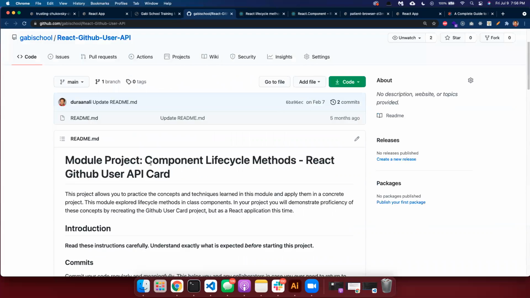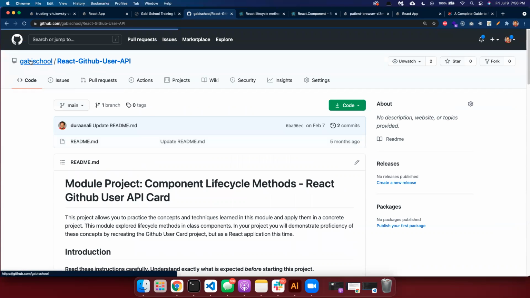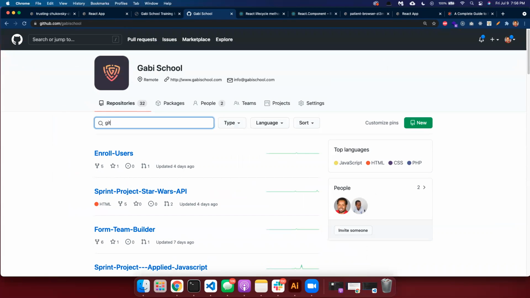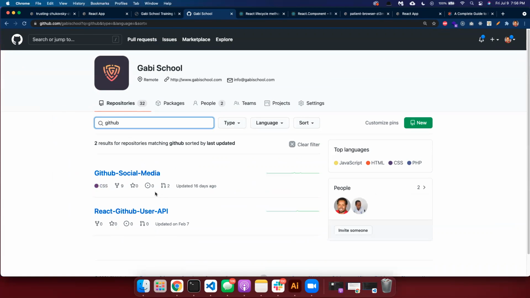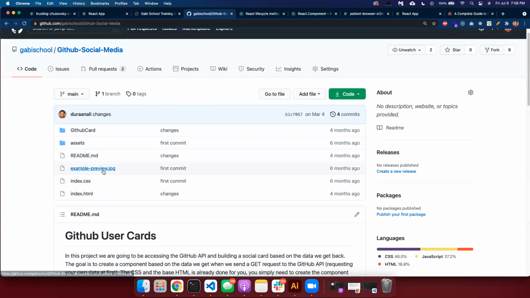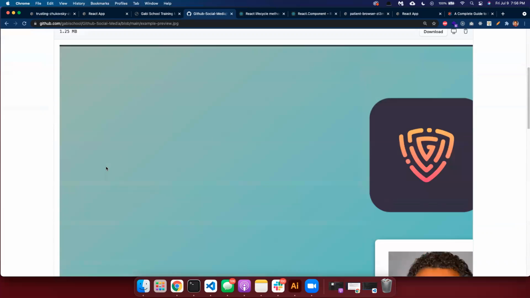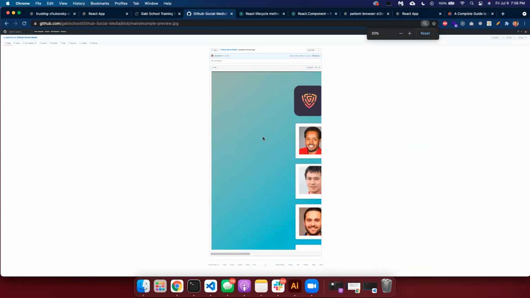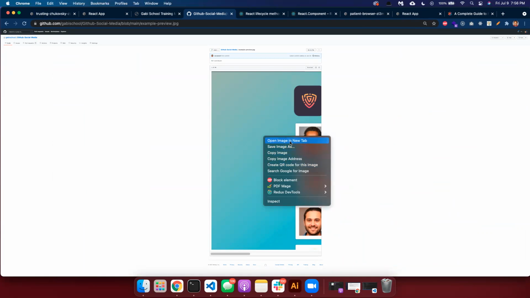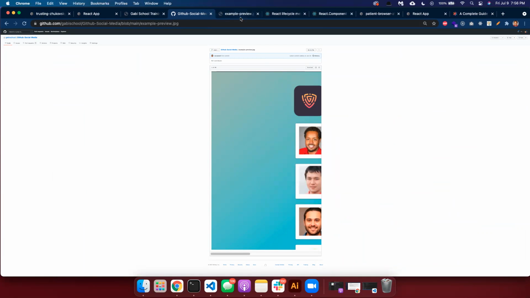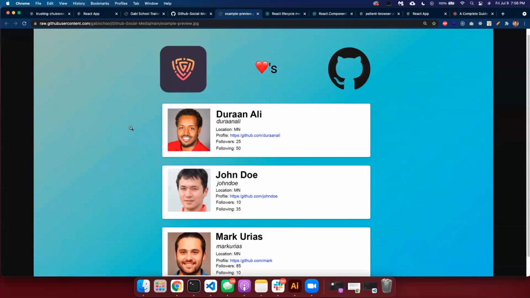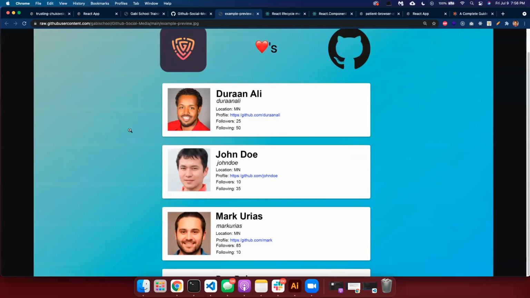I'm not sure if I can find the last one, let me see. So let's say GitHub here. I think it was this one. And this is how it looked the last time. If we zoom out, or if we just open this image in a new tab. So this was what I gave you guys. I gave you the CSS, so you don't have to worry about the CSS.